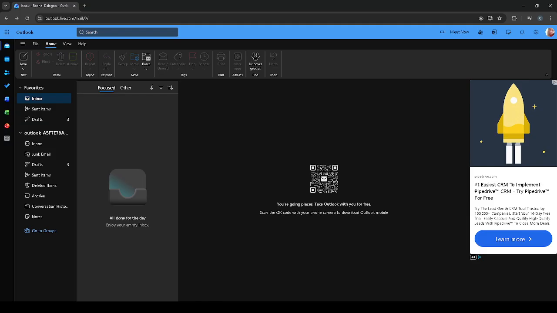First, let's get started by opening Outlook. Once you have the program up and running, go ahead and navigate to the top left corner of your screen where you'll see the File tab. Click on that and it'll bring up a menu with numerous options to explore.